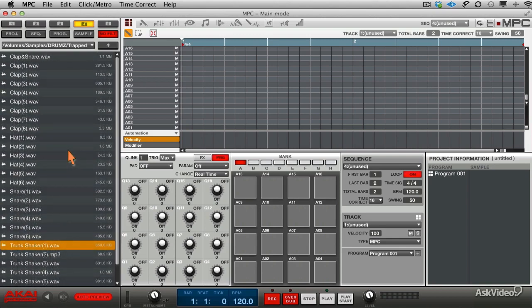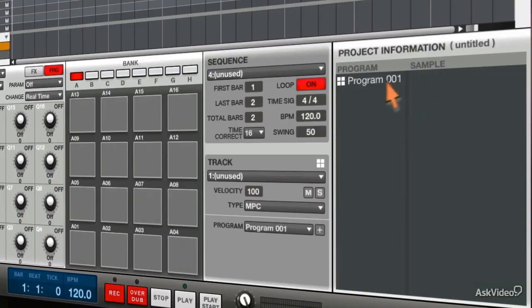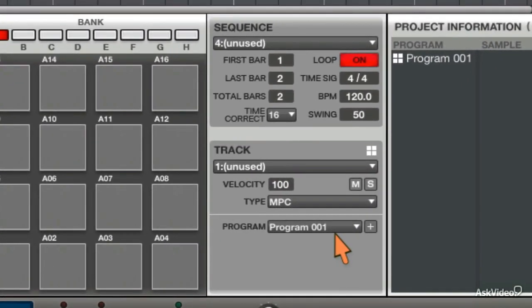I'm going to show you a couple different ways to bring sounds in from over here in this list and make them a part of a program. We'll start with these. Let me turn off auto preview so it's not triggering a sound every time I click on it. We'll start with these 808 trunk shaker drum samples here. And the first thing you can do is just drag the sample from here in your browser right into your project. Here we're in sequence 4, and it's on track 1.